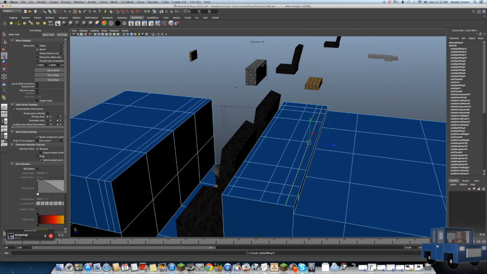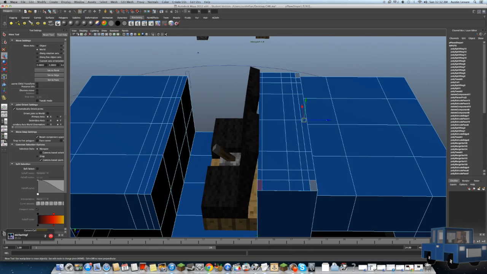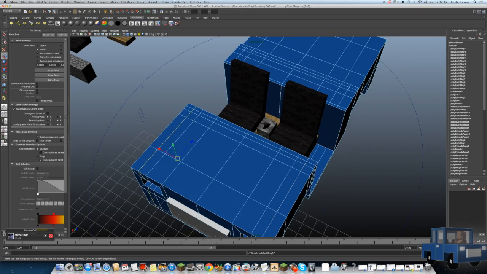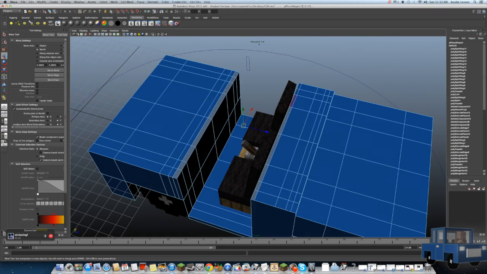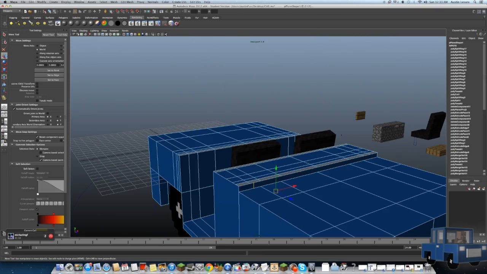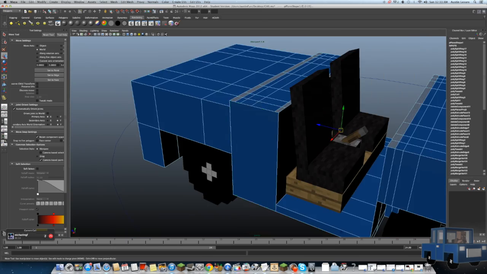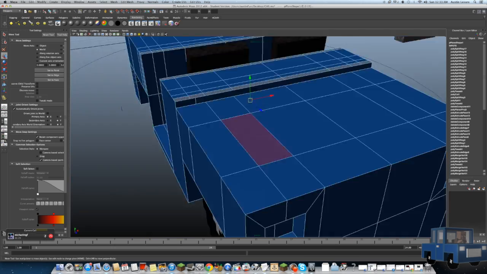So once we model the frame on the top, it just falls together. So we're just creating a bunch of subdivisions with the edge loop tool, I think.